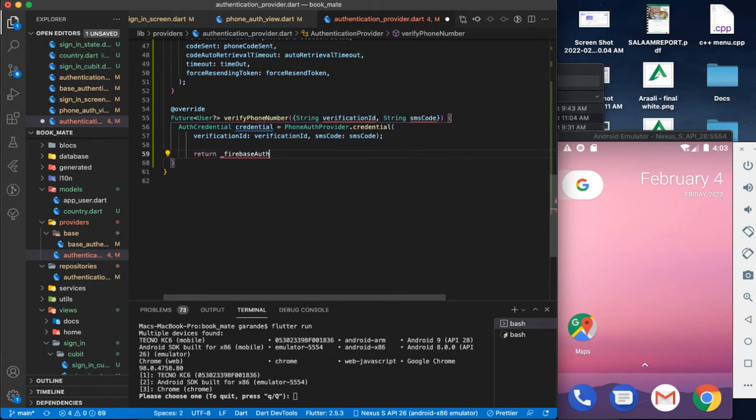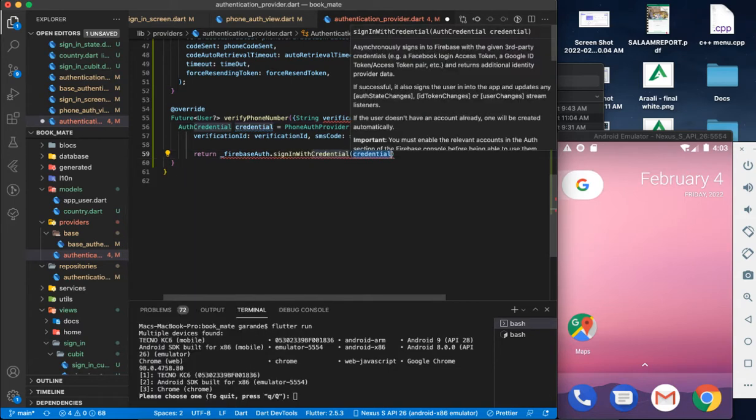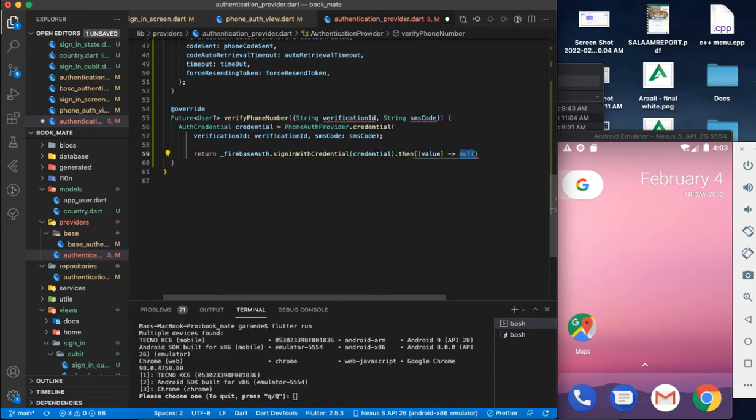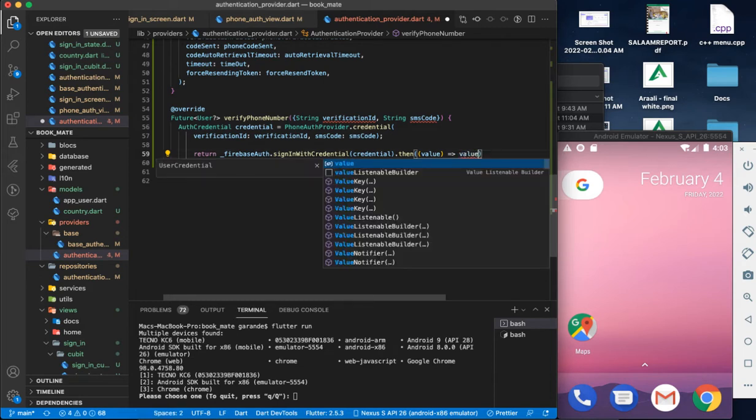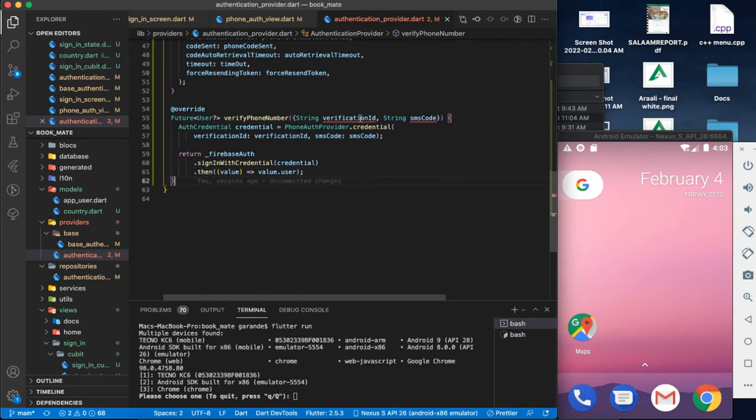Okay, so we are now going to return Firebase auth dot sign in with credential, which is the credential that we created, and then we shall wait for that value to be out, and we shall return to the user, that is value dot user. So that is the method that we can use.